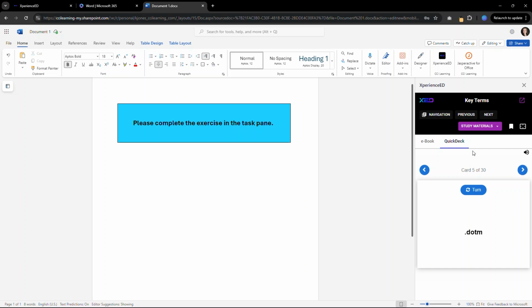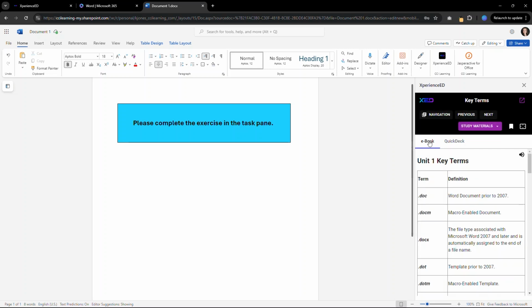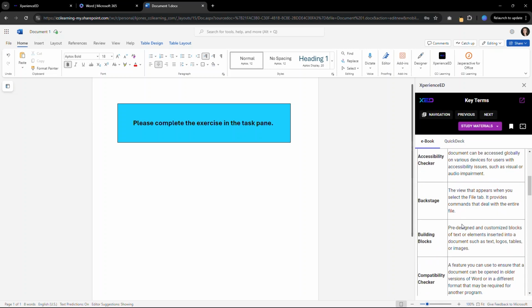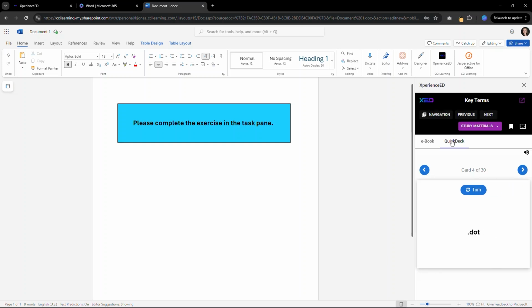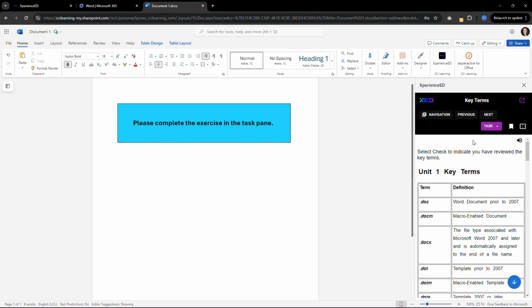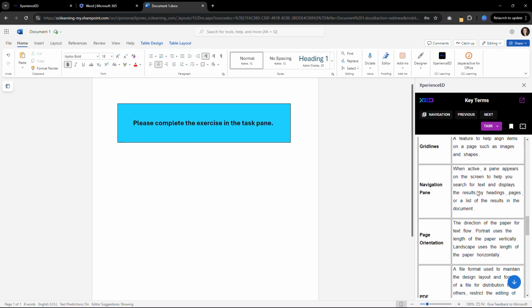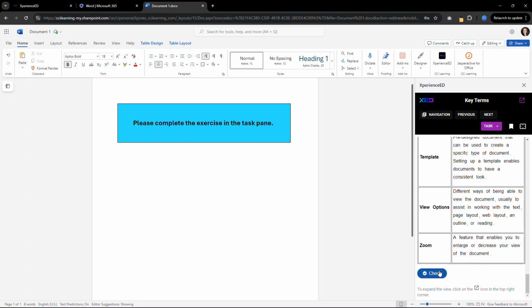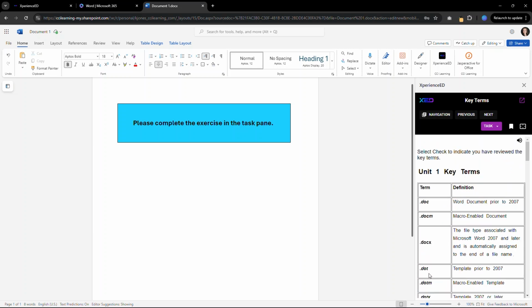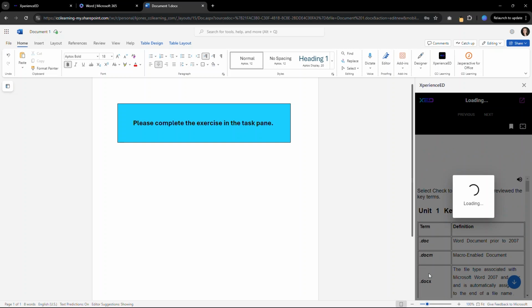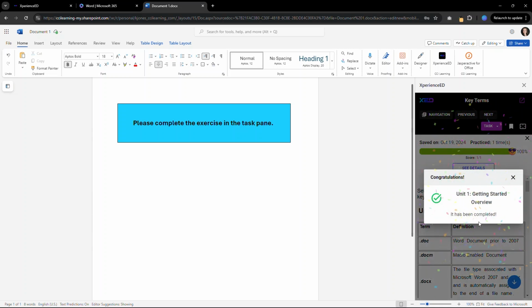Now, you're supposed to go through all of the ebook and read it so that you understand all of the terms, and you want to probably practice a little bit with the quick deck. And then you want to click on the drop-down menu and click Task. In here, it just gives you a list of them again. And down at the bottom, it says check. So you want to check it, that you've gone through it and you've read it. And boom, congratulations. You have just completed Unit 1 Getting Started Overview.